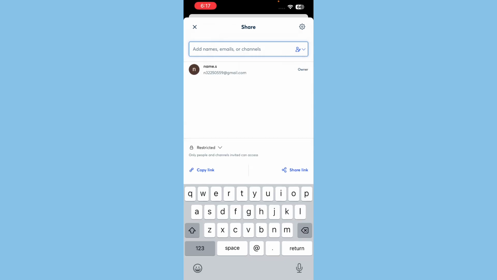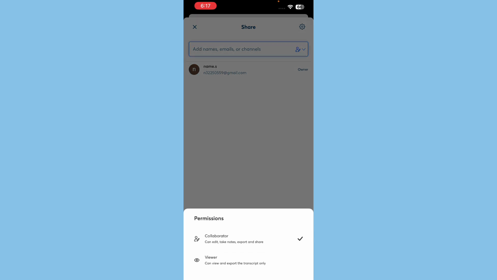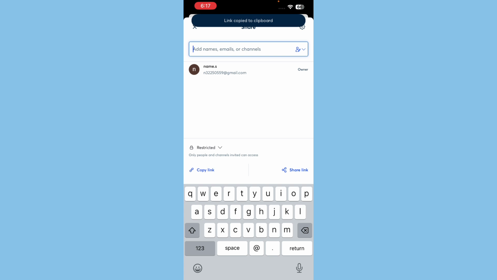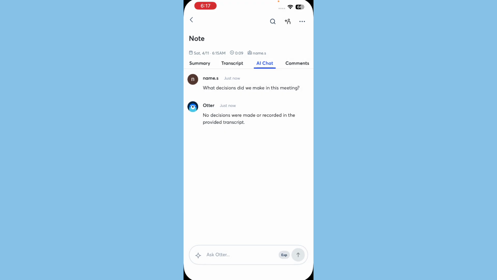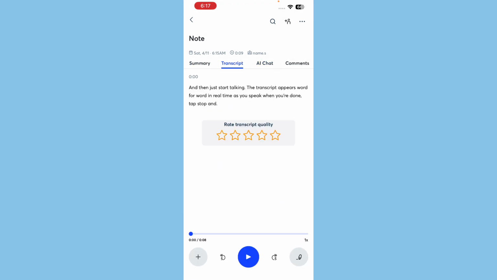If prompted about your email being hidden, just click Share Anyway. You can invite people via email, set their permissions, or simply copy the link to send it in a message. That's Otter AI on iPhone. Tap Record, Speak, and walk away with a live transcript you can search, highlight, and share in seconds.